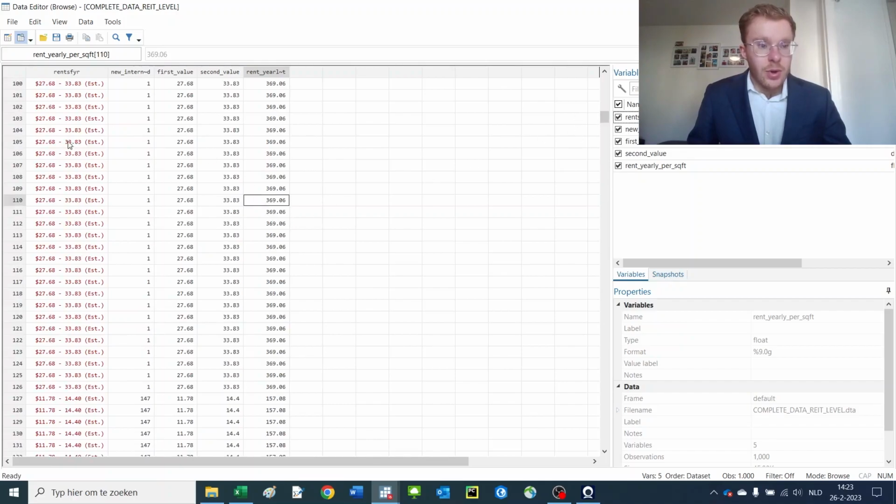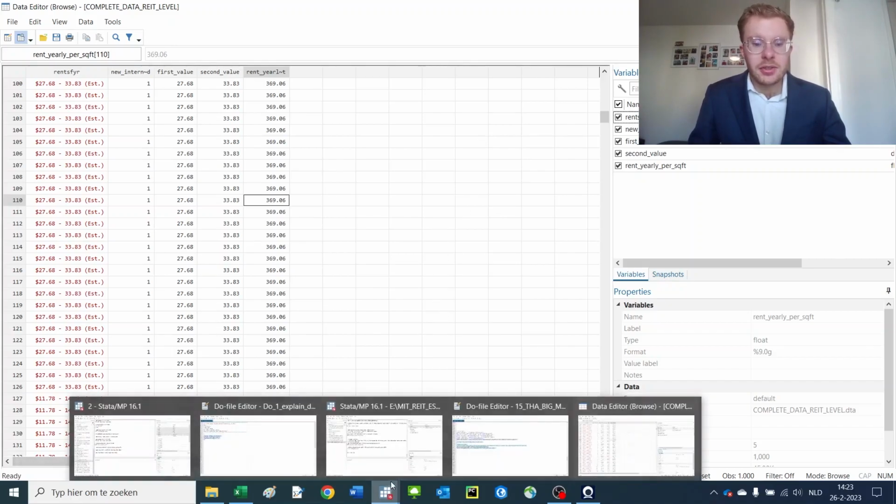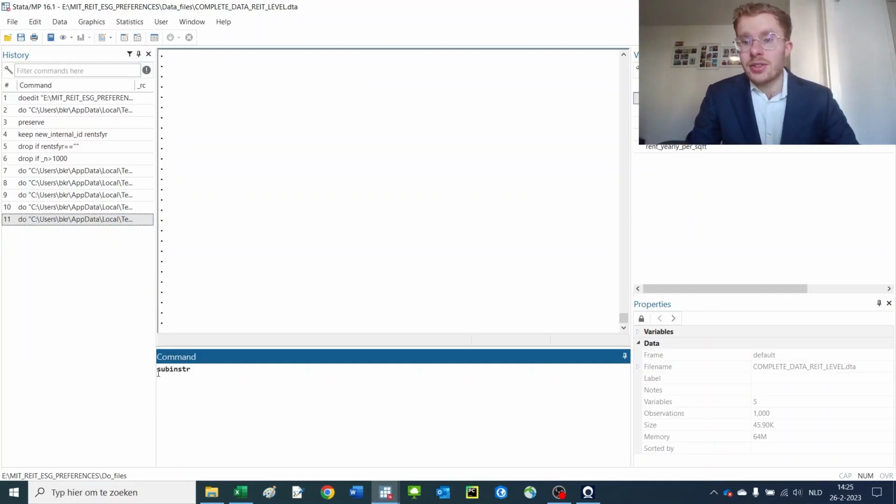So this is one way how you could use some string calculations. Now this basically used the substring command and the length of the string commands. There are also other things that you can do. And one that is really powerful is the subinstr command. You can basically remove or change part of a variable.